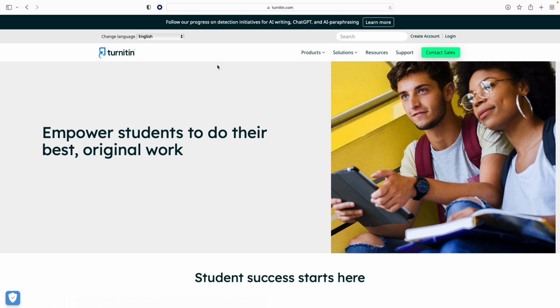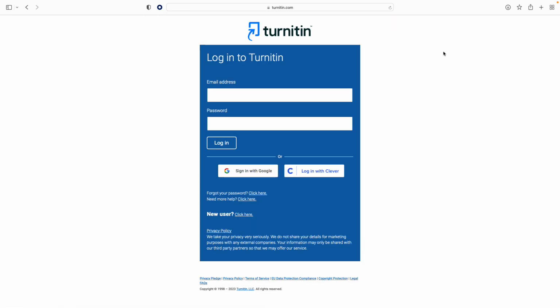After you've walked through the process of setting up your account with your email and password, navigate to Turnitin.com and click the Login button in the top right. If your institution has set up single sign-on, for example through Google or Clever, you will be able to log in directly without setting up an account. If you are unsure how to log in, speak with your instructor.